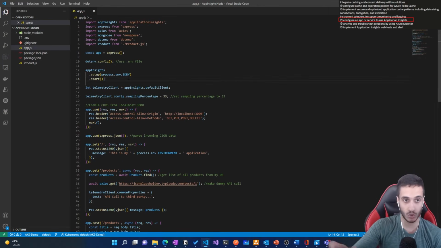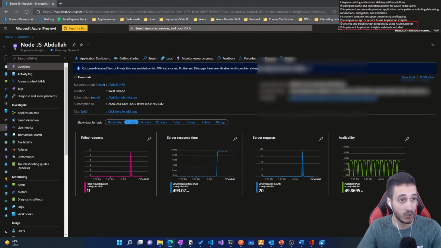This is a key that you need to store in a secure place, because if I have your key, I can essentially send data to your Application Insights resource. So you need to obviously keep it as a secret. So with Azure Application Insights, this is what you get on the portal.